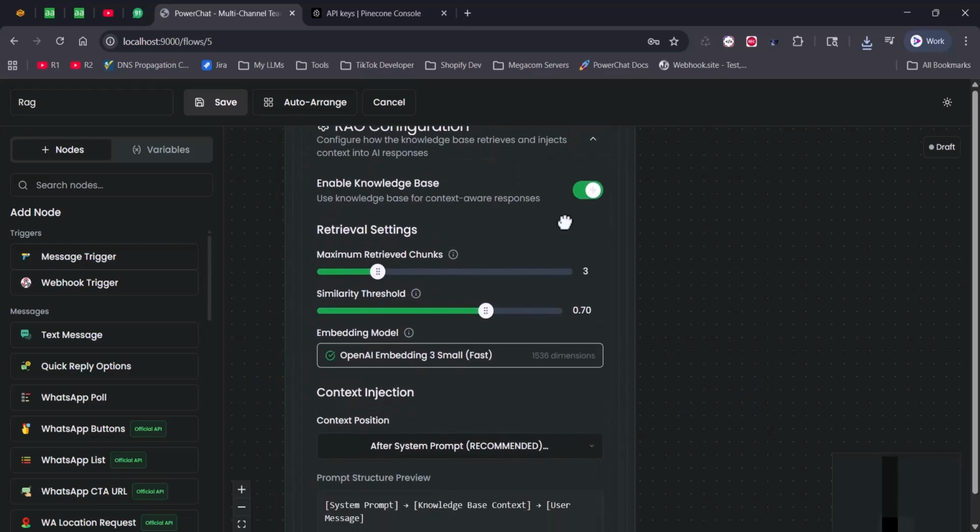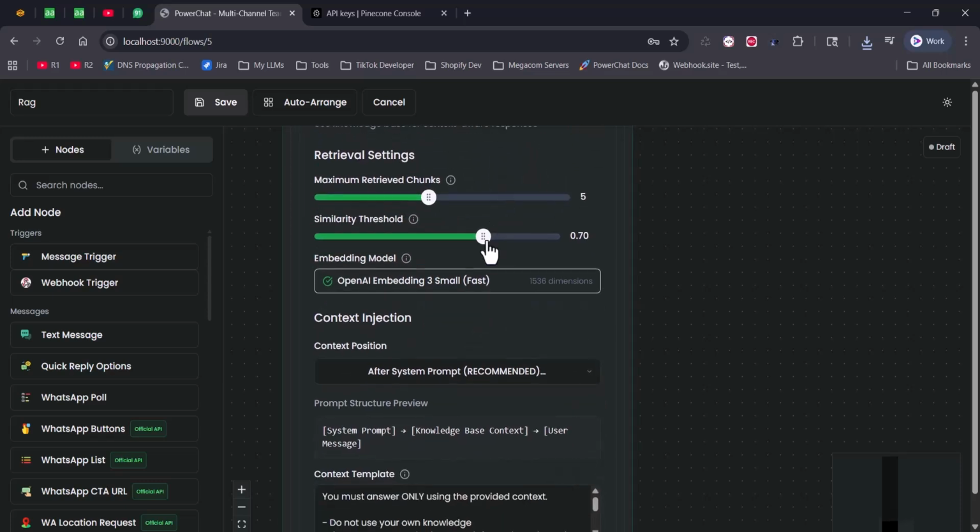Now let's fine-tune the retrieval settings. Increase the maximum retrieved chunks to 5. This allows the AI to read more sections of the document before answering. Set the similarity threshold to 0.7 to filter out irrelevant data.